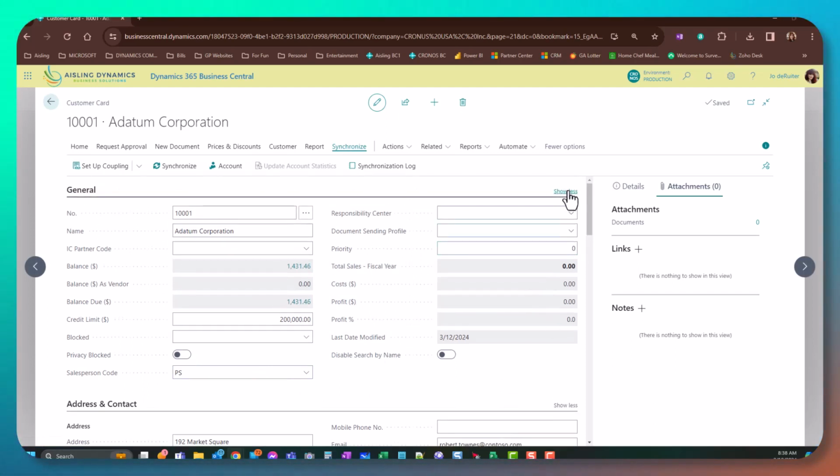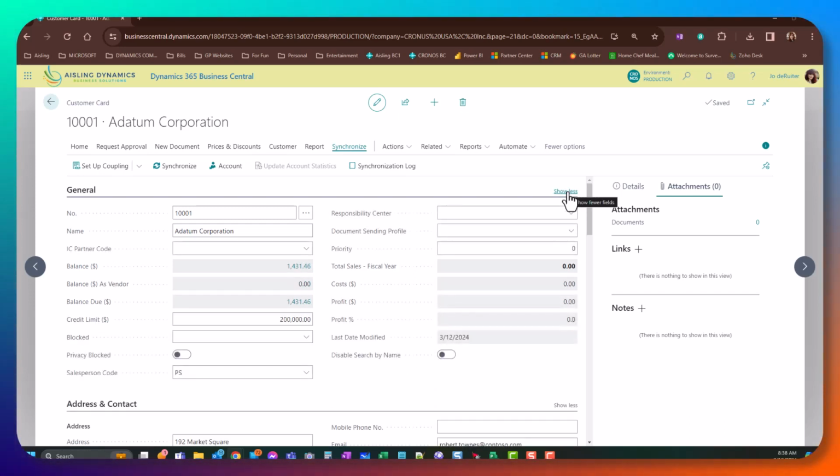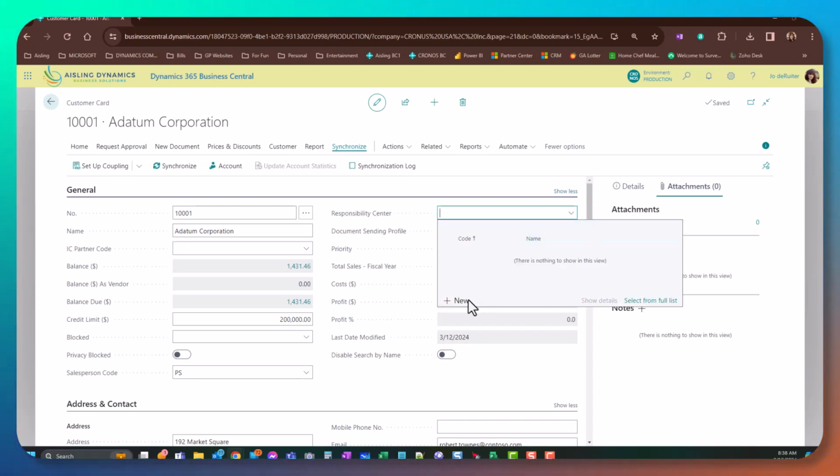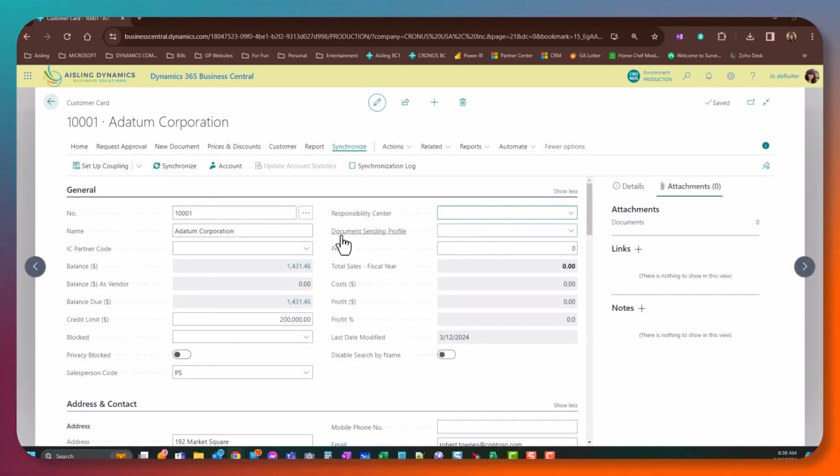Now you'll notice my show more is dropped down. This is what it looks like by default. If you click the show more, you'll get all the rest of this. Responsibility centers. This is like some CRM type functionality where I could put in a responsibility center, phone numbers, and all that stuff so I know who to contact in the event that I have to take care of this customer and they're in charge of it for some reason.